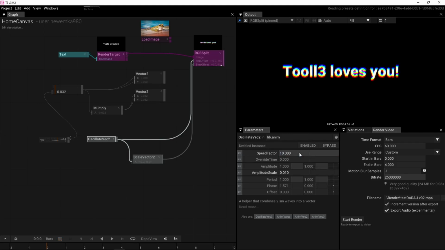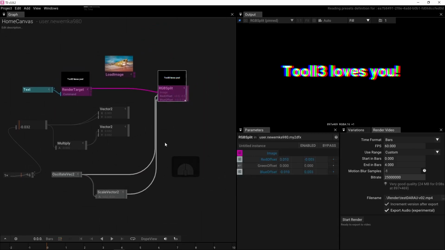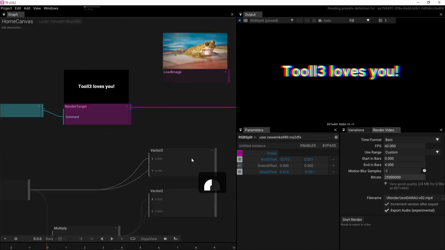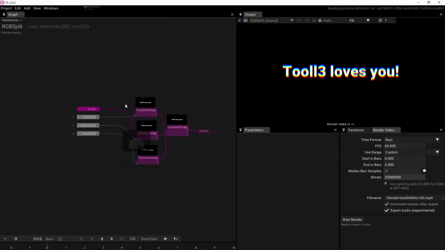Yeah, isn't it fun? So congratulations, you have created your own 2D effect with a combination of a few operators. In the next video, we are going to create the same effect, but we will push it a little bit further by using HLSL shader coding. It's gonna be fun and easy.